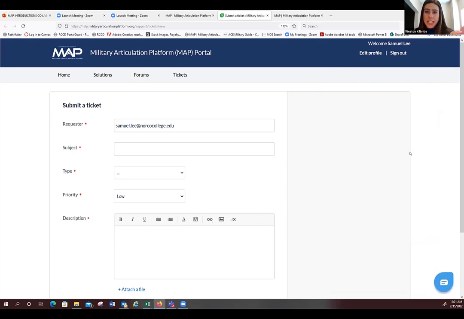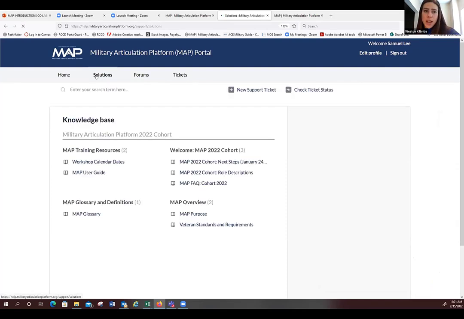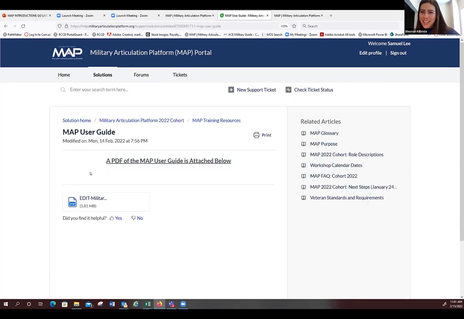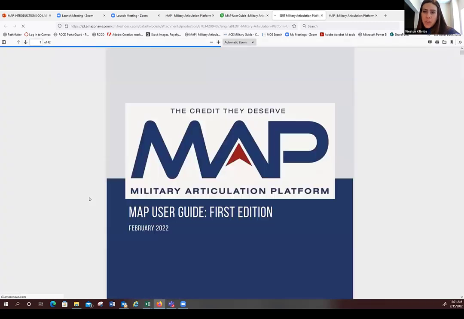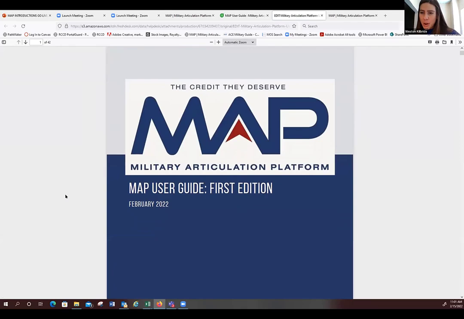But if you go to this screen, you'll see Dr. Lee's actually already logged in as a user. So there are a couple different resources for you if you do log into this portal, sign up for this portal. The solutions has your user guide, MAP user guide. That's probably the biggest question on everyone's mind is, how do I use this platform? This user guide is everything that you would ever want to know and more about MAP at this time.